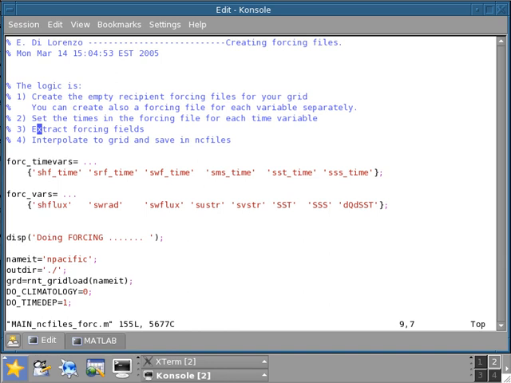The third step is to extract the actual forcing field from some of the available data sets, like, for example, the ANSEP reanalysis for this example. And then the last step is to interpolate the extracted fields onto the model grid and then save it into the netcdf files. Now by default, this script will extract these particular forcing variables that are listed here.